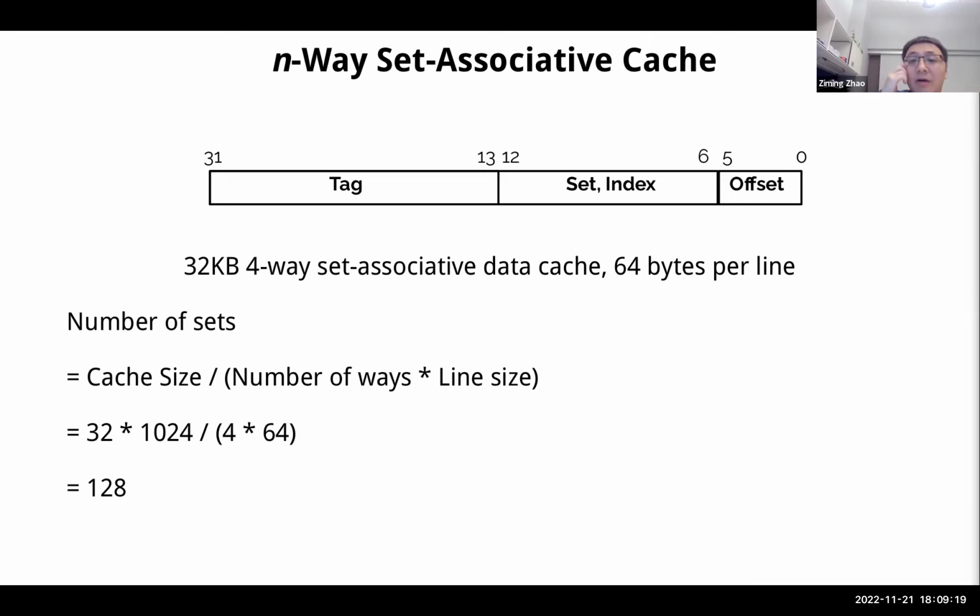So let's say we have a 32-bit computer. Then that 32-bit address can be divided into 3 parts. The last part is the offset inside one cache line. Since one cache line is 64 bytes, we need 6 bits for the offset, right? So those least significant 6 bits are used for the offset to find out which specific byte it is in one cache line.